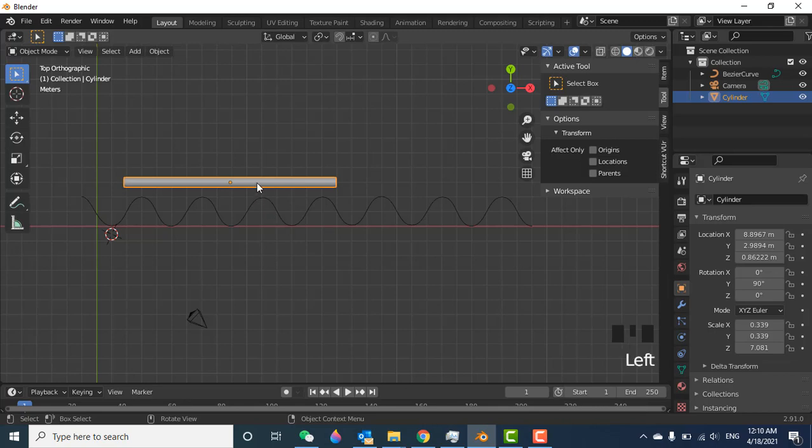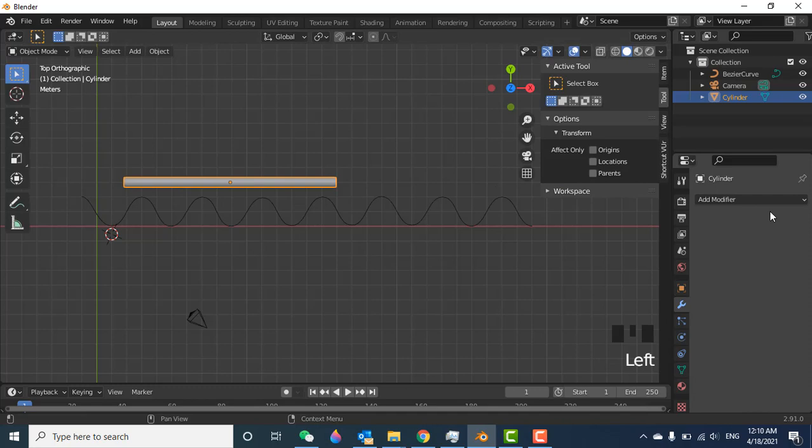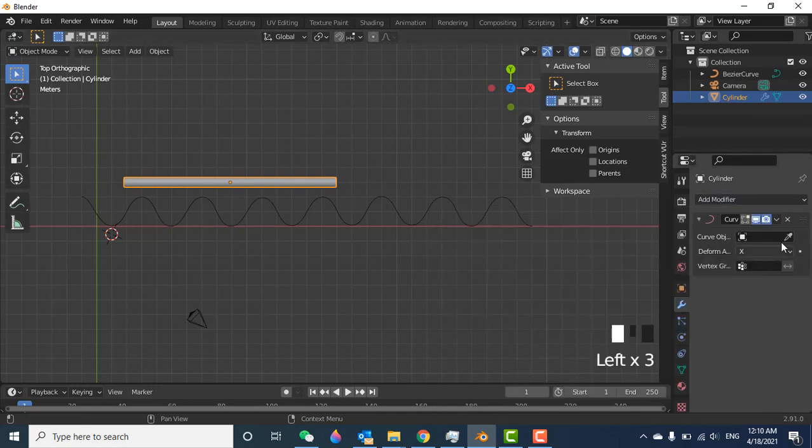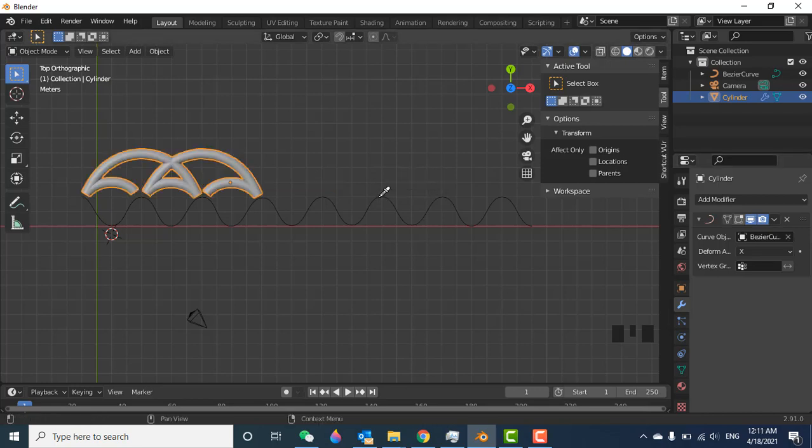Now what you need to do, select this cylinder. Click on the modifier properties. You need to choose curve, and here is the pen or some selection option. Click on it. This is the pen option. You need to click on the curve. You see here, you click on the curve.